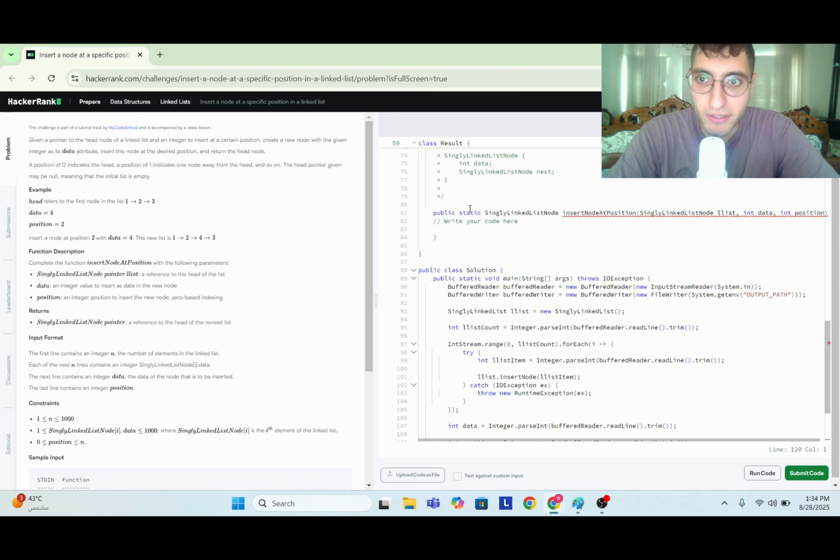And solve the insert a node at a specific position in a linked list problem on HackerRank. In this problem, we're given a pointer to the head node of a linked list and an integer to insert at a certain position. We need to create a new node with the given integer as its data attribute, insert this node at the desired position, and return the head node.